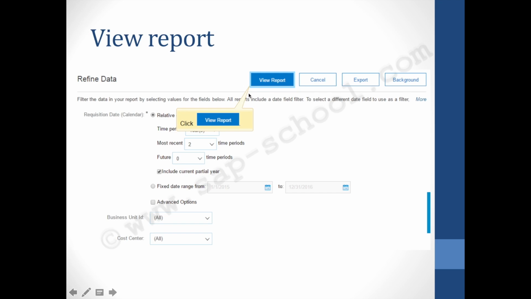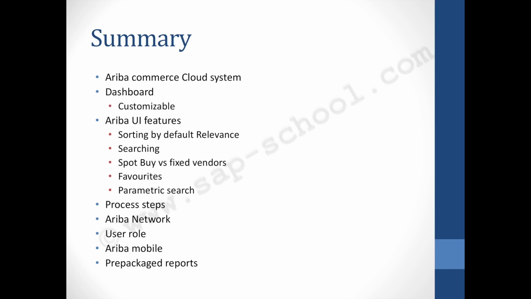So when I open it, I see that there's a view report option, and I have some filter criteria like the date or the most recent items or future dated items or a particular business unit or a cost center that I would want to filter the criteria on. Click on view report or click on export. That will export it to Excel, or you could run it in the background. If you think it's got a lot of entries, then it's always advisable to run it in the background.